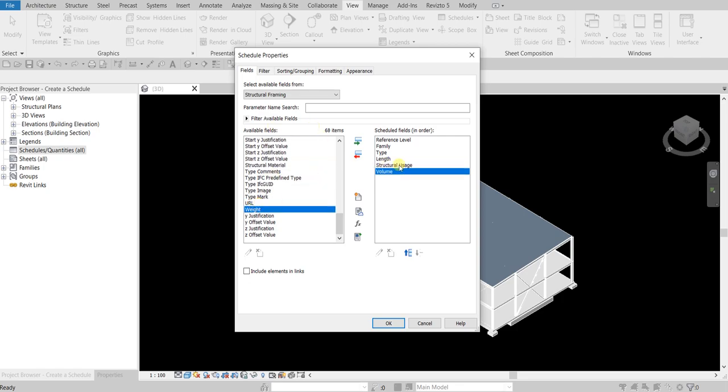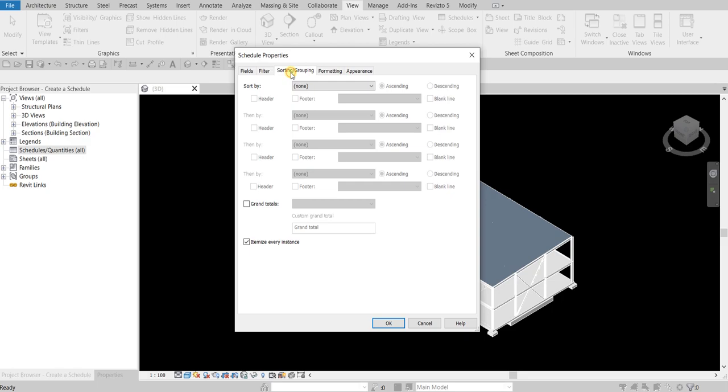Okay, so after you select the fields, go to the sorting. I'm going to sort it. So sorting and grouping. Here I'm going to sort it by reference level, and then I'm going to add a footer, so I'm going to check this. And then on itemize every instance, if I check this one it will show all the framing instances. Okay, so I'm just going to leave it unchecked, and then I'm going to select OK.